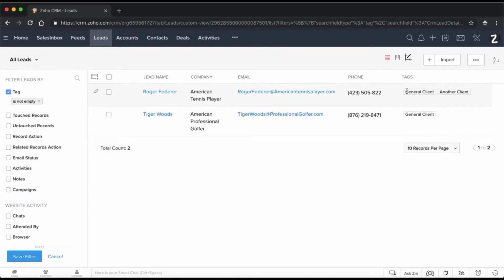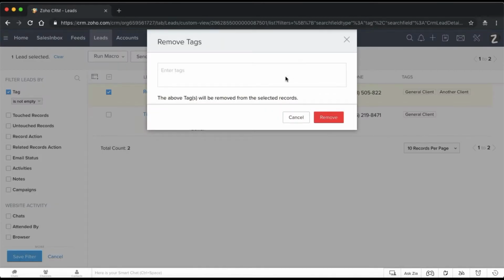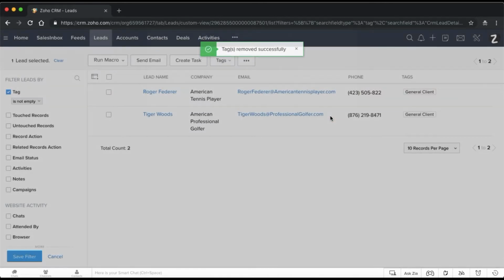Let's say that I'd like to remove those two tags. I can click on the record, go to tags and remove tags. The system will ask me which tags I'd like to remove. I will remove only one of them.